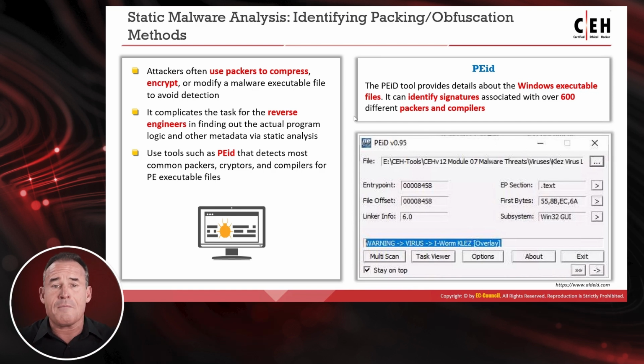All right, packing and obfuscation methods. The general rule of thumb is if a file is packed, it's suspicious. Packers compress the file's footprint. Disk space is not nearly as much of a concern these days as it was.